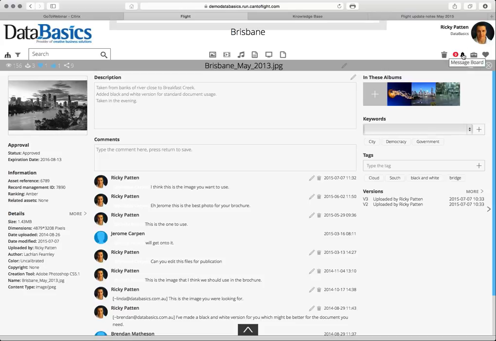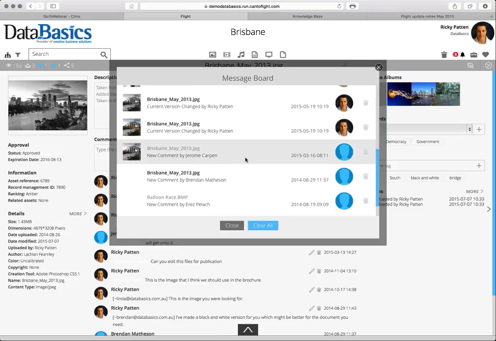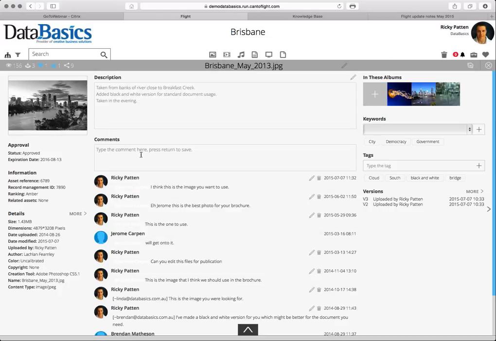And we can see if we go up to my message board up here, this is where you can see people have tagged images back to me. So, for example, here is where Jerome put a comment back onto that image that I sent him. Here's one from Brendan. And you can also see some other messages or alerts coming back to me under the message board. So the comments area, this is how you can share content with other users of Flight, or off to the sharing icon over here.